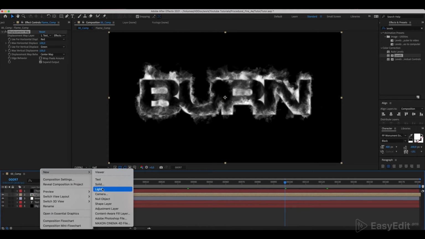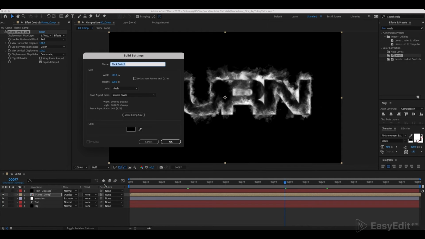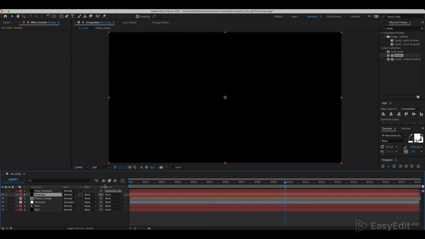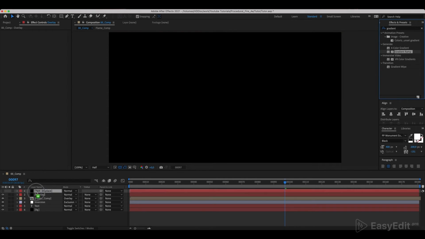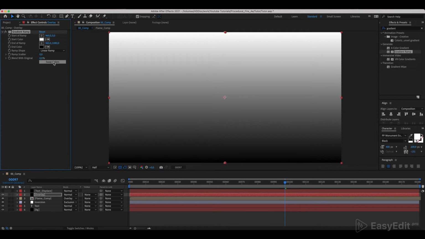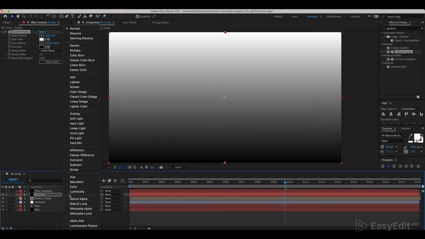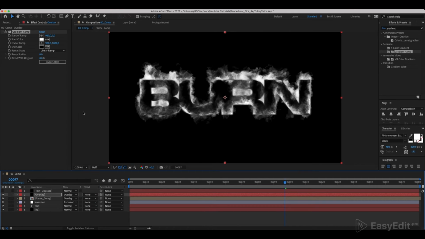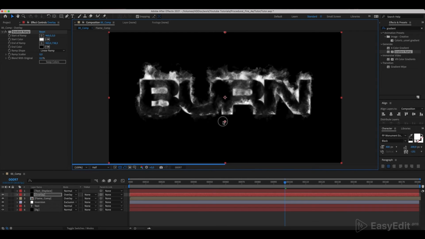Create a new solid and call it overlay. Add a gradient ramp effect to it and click on the swap colors. Set the overlay blending mode and move the start and end points on the text edges. It will help us to set the contrast gradient.